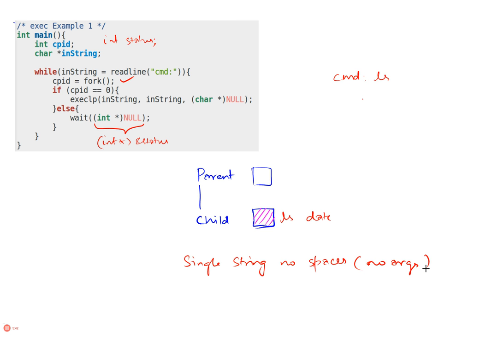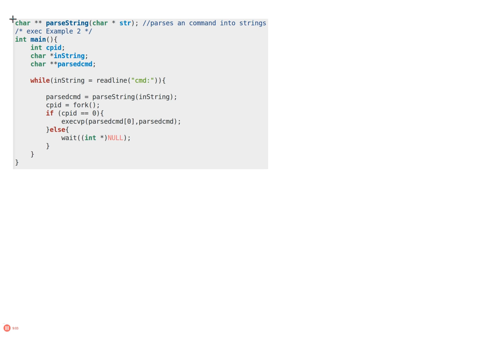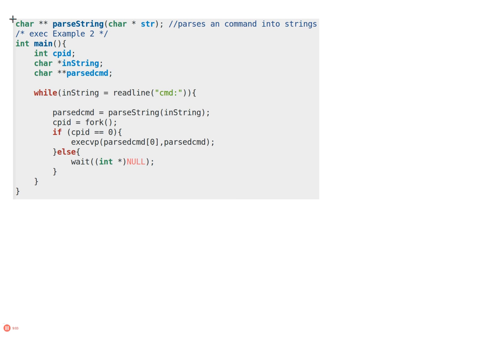So let's take a third example. This third example is a little more involved. This is pretty much the beginnings of writing your own shell. So what it's doing is we're gonna prompt the user. It's gonna print a command, and whatever the user types in, it's gonna take that. And I have a function here that I'm not gonna show you. I'm just gonna tell you what it does. I'm gonna call this function called parseString, which takes the string.